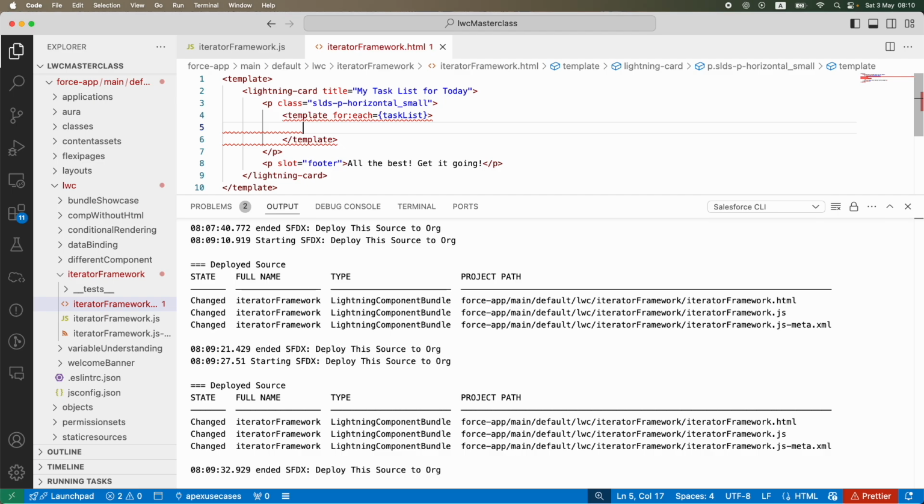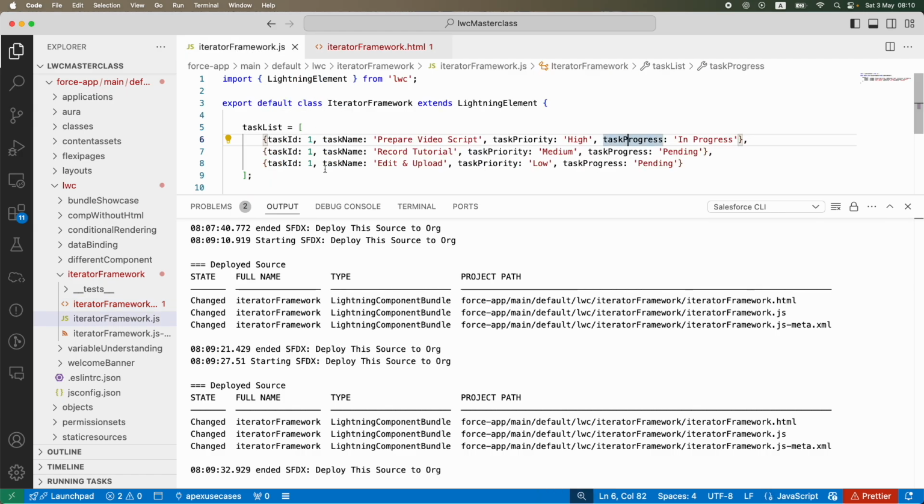Okay, this is how you are going to iterate over something. All right, now when you have to iterate over something, let's say you're iterating over the first record. Now how do I access that? How do you access that first record?